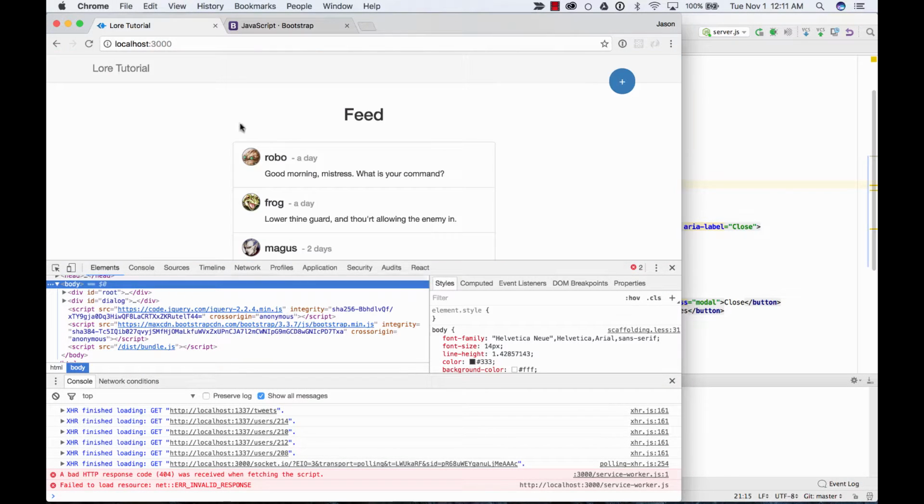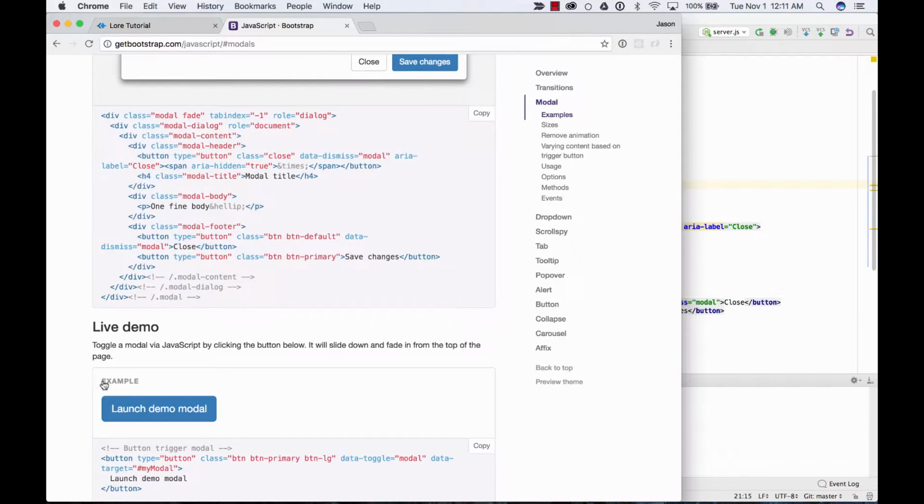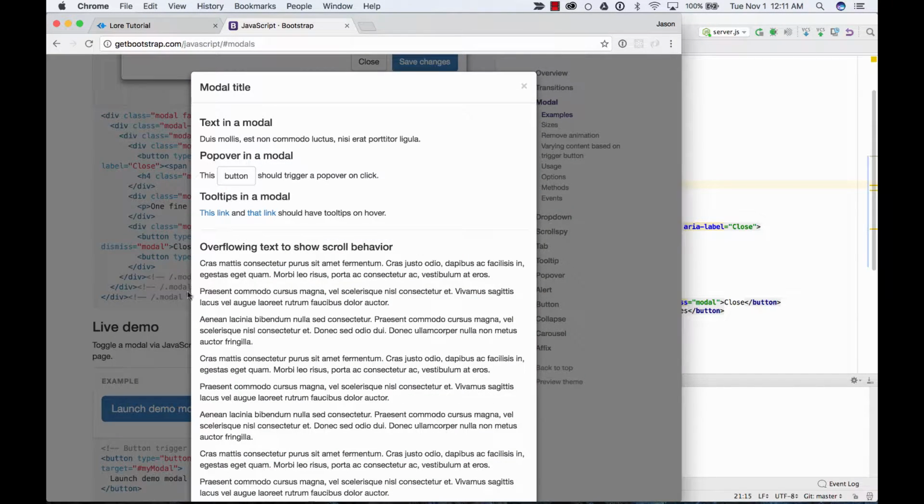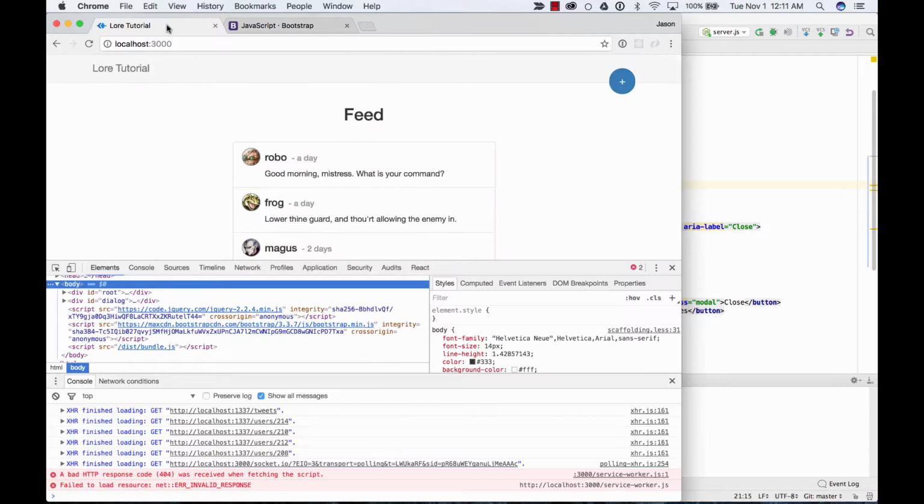But it doesn't have that nice transition that we saw in Bootstrap. Right? When we click this button, it launches the dialog. And the reason for that is we actually have to invoke it. The way that we're passing code in here, we don't get to use the Bootstrap shortcut.